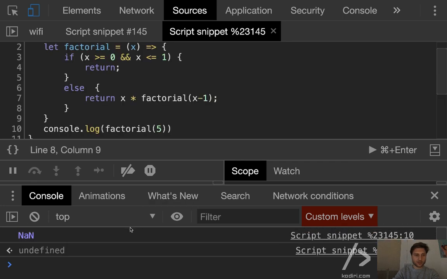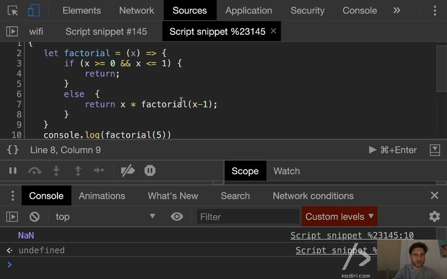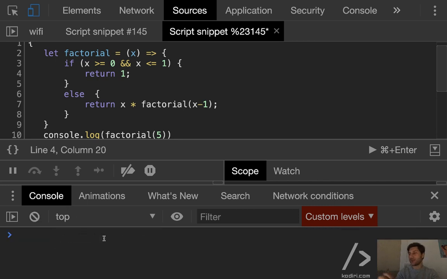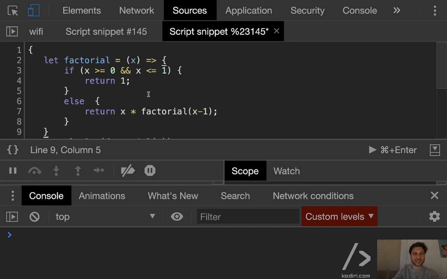Not a number? Why do I have not a number now? I have a mistake. What happened in the base case? What are you returning in the base case? Oh yes, sorry. I'm looking at 3 screens and trying to make eye contact with you guys as well. Sorry about that. So yeah, return 1. That will be our base case.